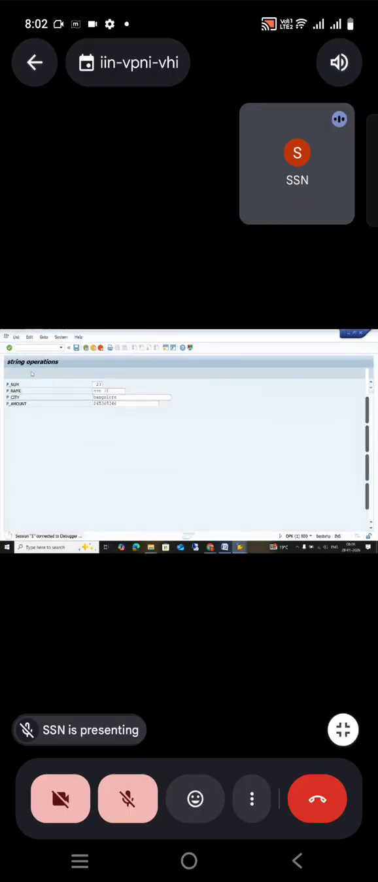So this is called split and concatenate. Concatenate is for combining, split is to split the data. Clear ma?